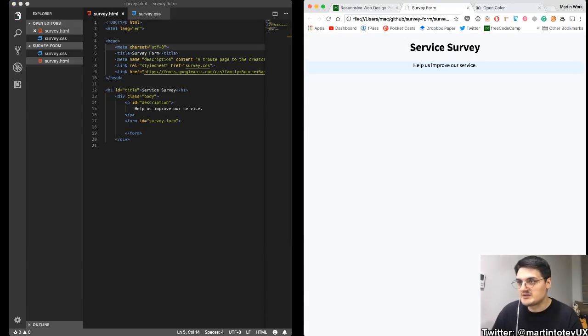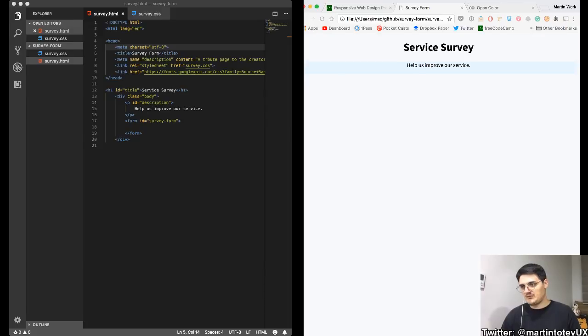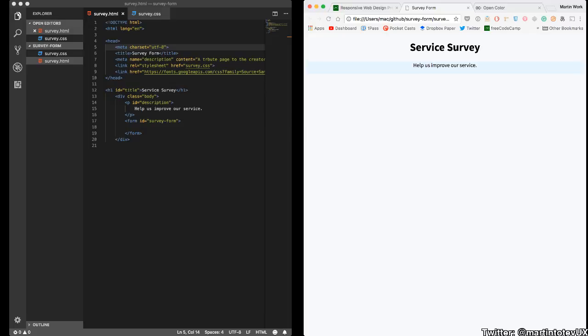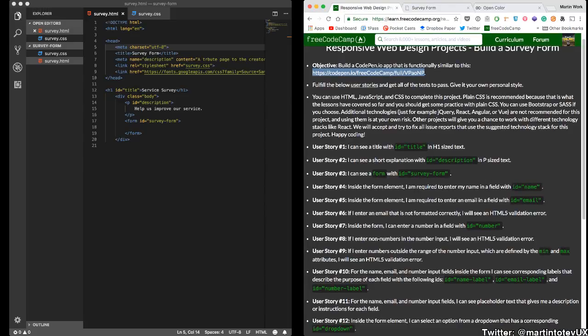We have it working. You can see the body, which is just the title and the subtitle. Later we need to include more. Now we have a form with the ID survey, but if my memory is not wrong, I think there should be something else with the form.